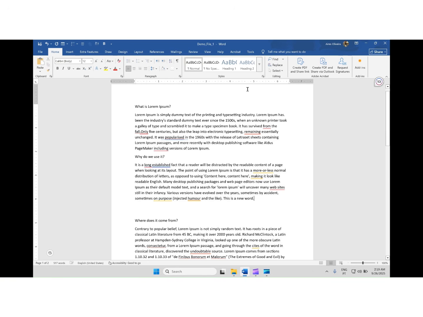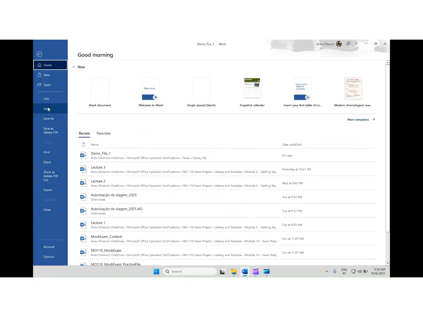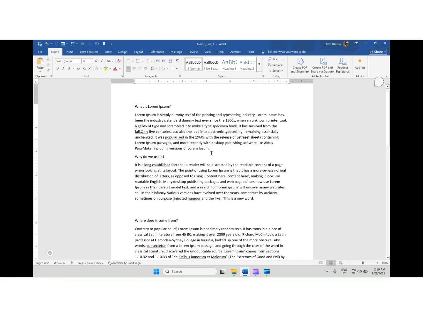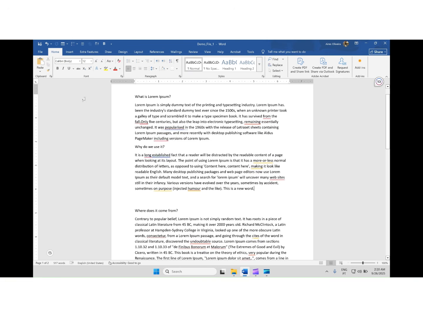All right. And now, if I want to save the change, what I have to do is select the File tab and press Save. Or I can also press the Control S shortcut on my keyboard, and we also save.